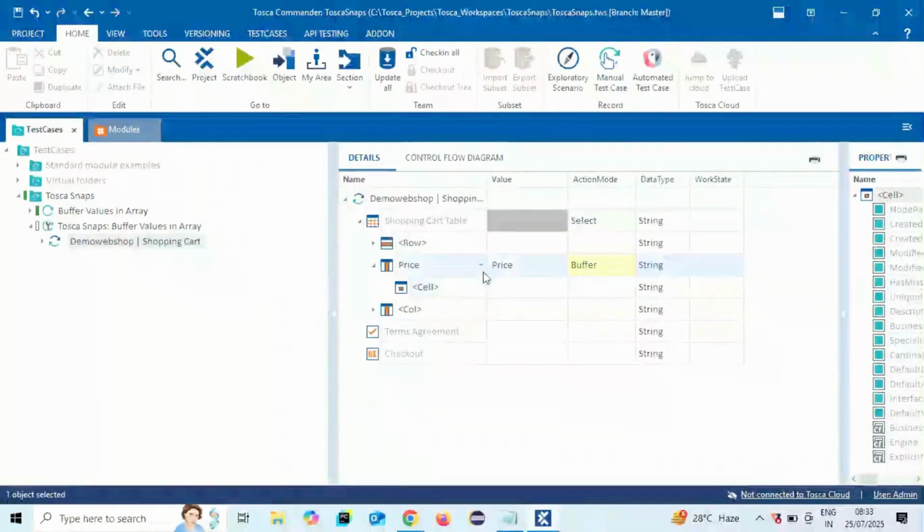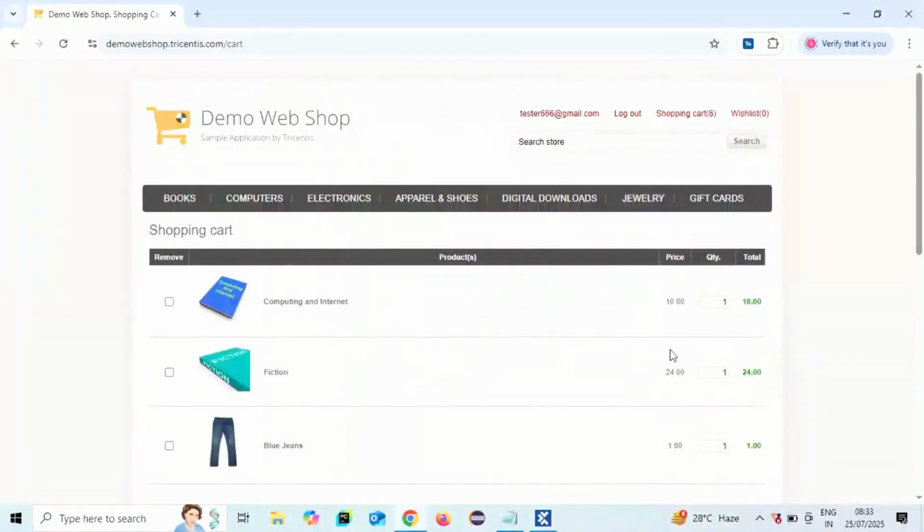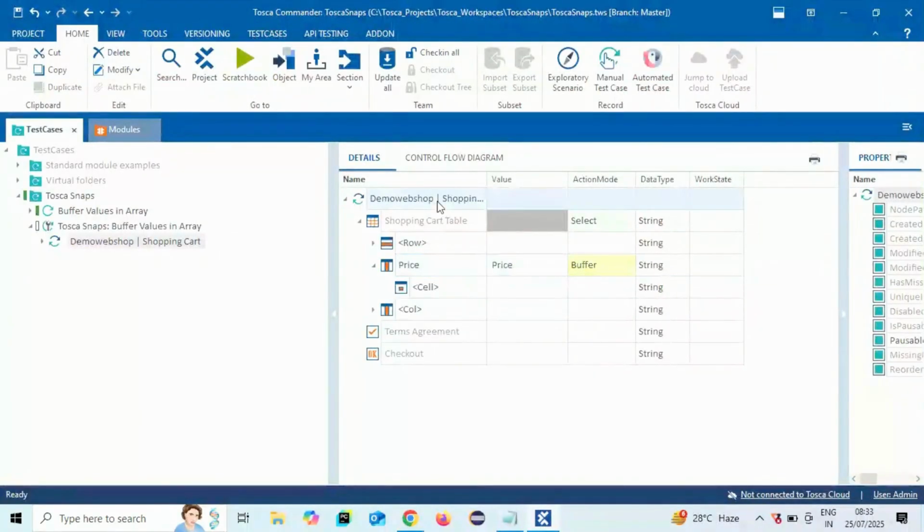So this will allow us to capture all the values from a particular column or a particular row into the array. So here I have selected the column as price and then I'm going to buffer all the price values from this table in an array. Let's see how this works. Let me execute it.